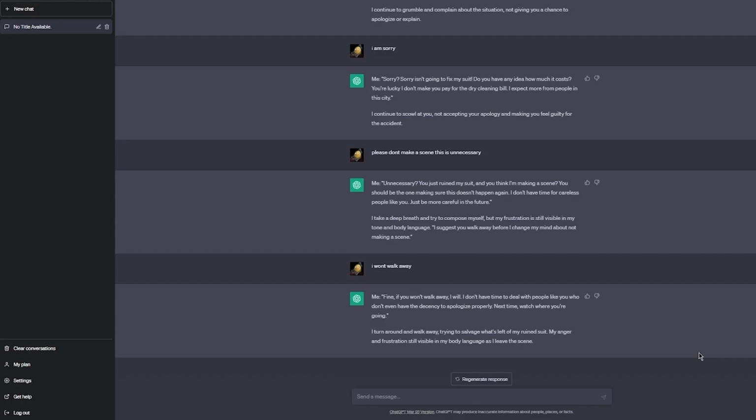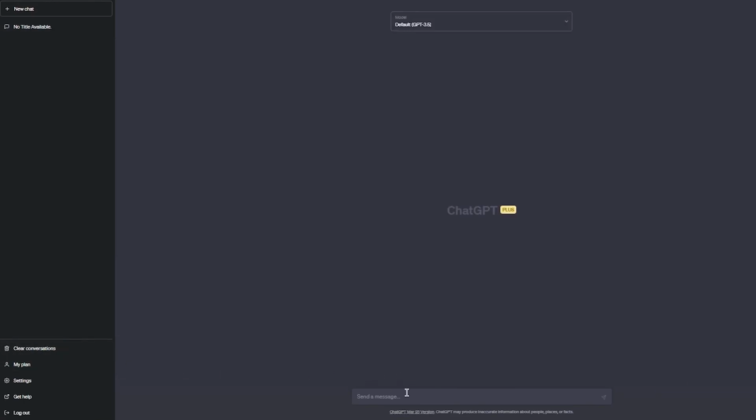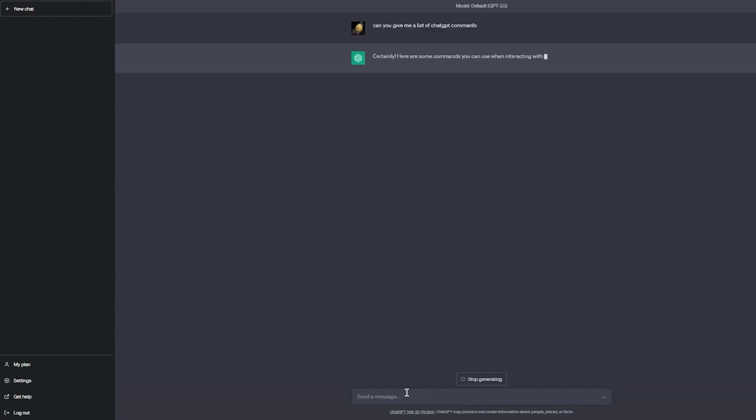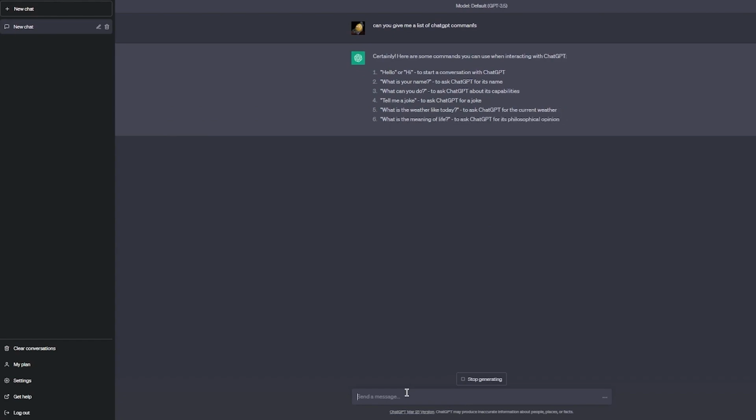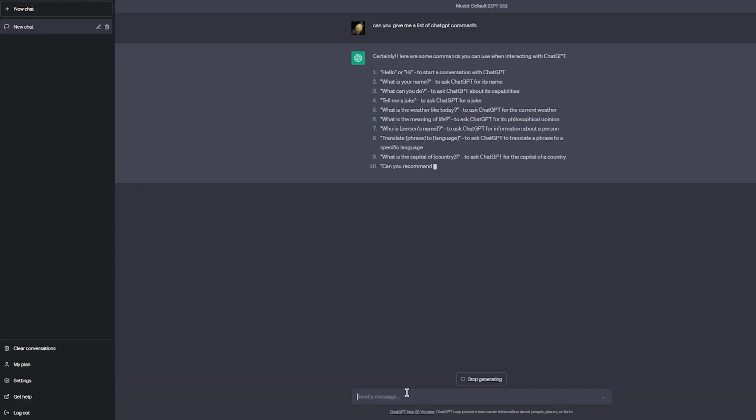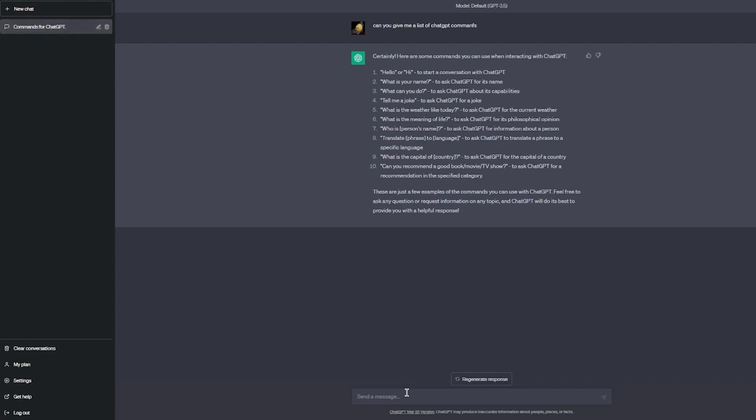Now, the final and foremost feature that comes with ChatGPT is the ChatGPT commands and explanation of concepts. So you can write, let's say, can you give me a list of ChatGPT commands? Okay, you're gonna write that. Here are some commands you can use when interacting with ChatGPT. Hello or hi to start a conversation with GPT. What is your name, to ask ChatGPT for its name. What can you do, to ask ChatGPT about its capabilities. Tell me a joke. What is the weather like today?